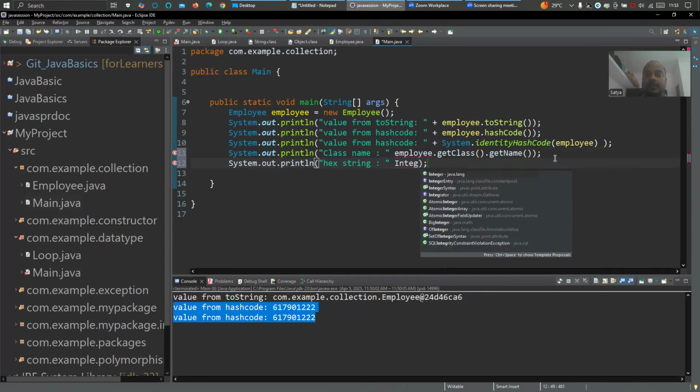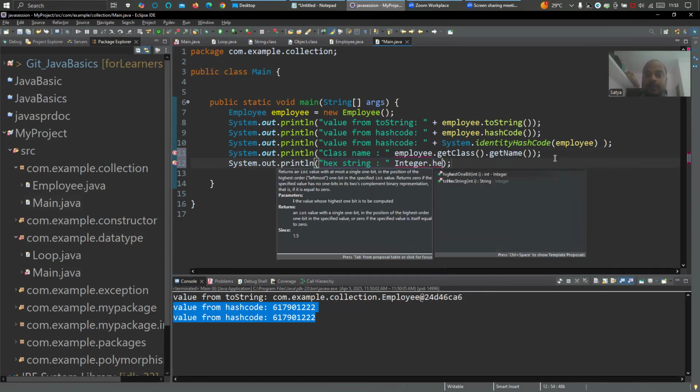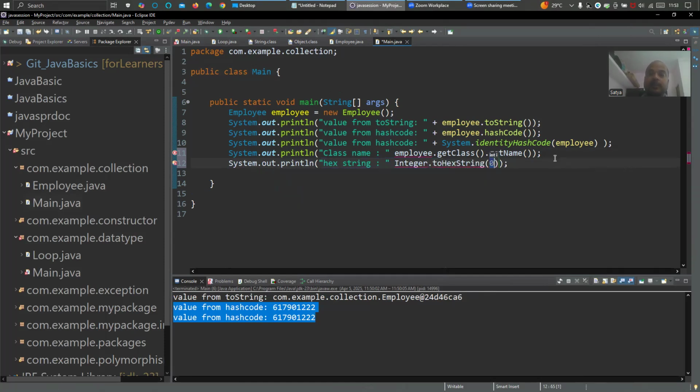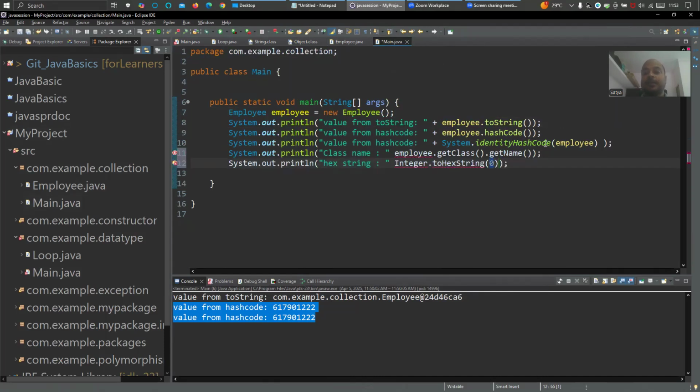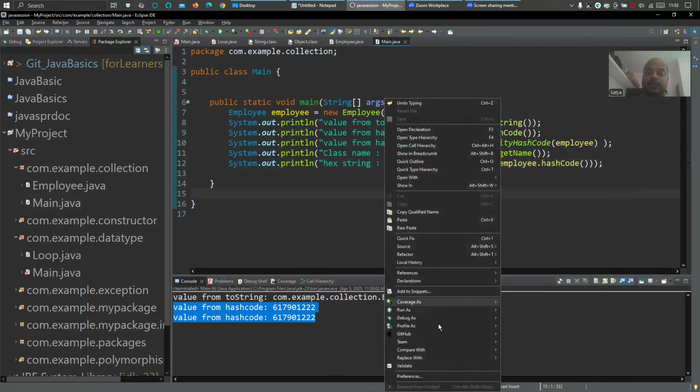User dot toString. This is what they have printed, right? See, toString. And inside that they have passed the hashCode of the employee method. So now I will run it. See what happens.